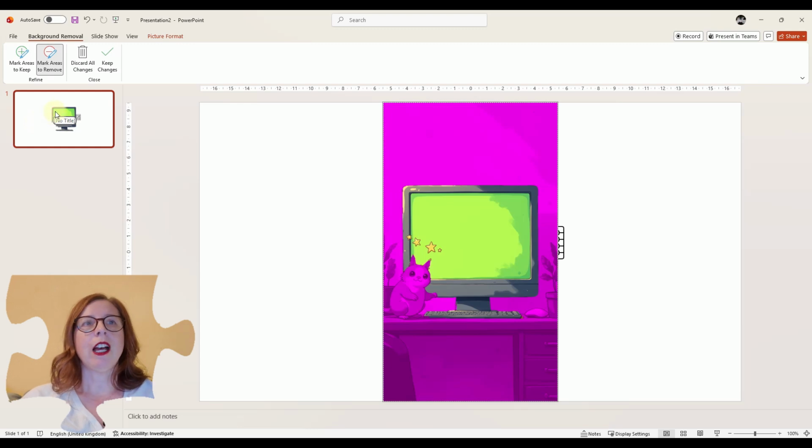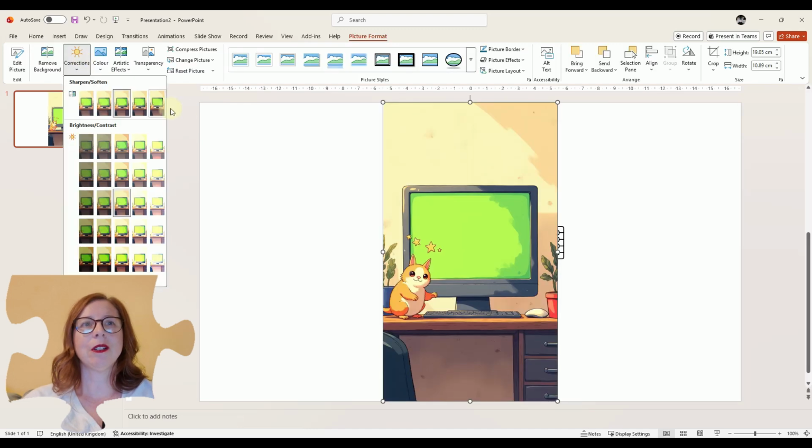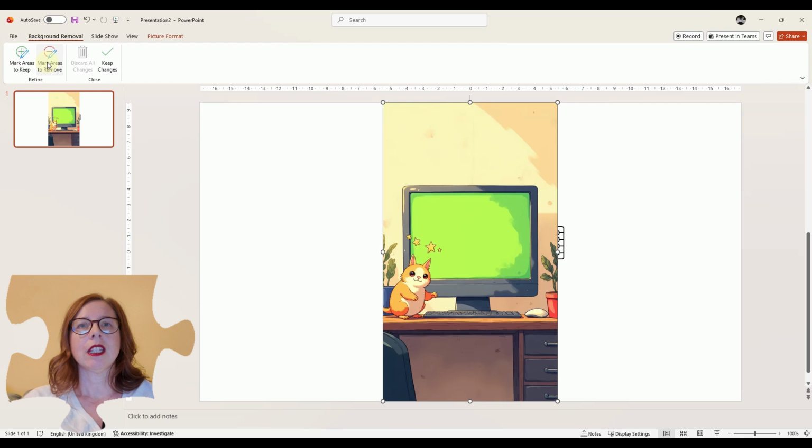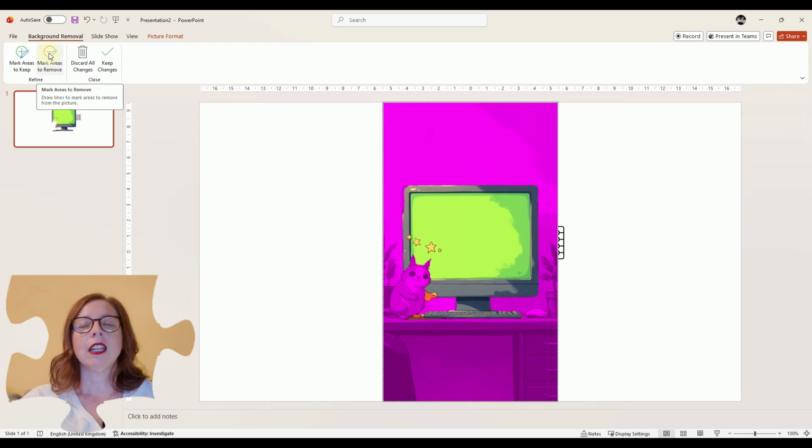But what if I didn't? So I'm just going to discard that. What if I actually want to get rid of the green in here, the green screen, because I want to put an image behind there. So what I do is I still use remove background. Okay, and then I go to mark areas to remove, and then I just draw around where I want to remove.